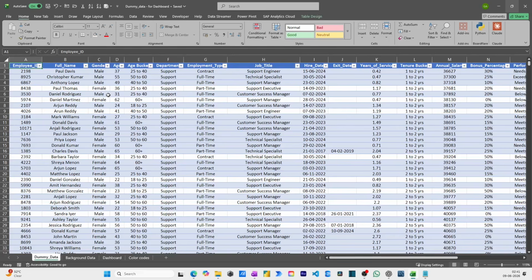How many leavers do we have? Or what is the average salary? What is the ratio of male and female? What is the average tenure? There can be more questions like this, so you will be able to frame these questions once you understand your data well. So now let's understand the data first.